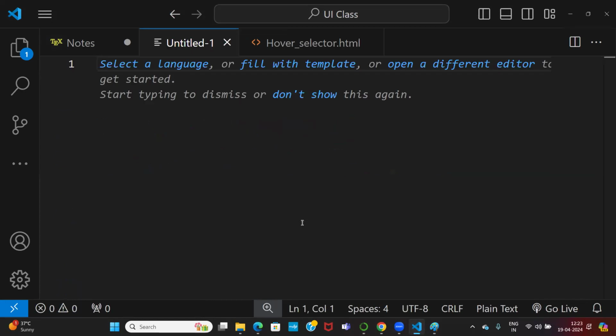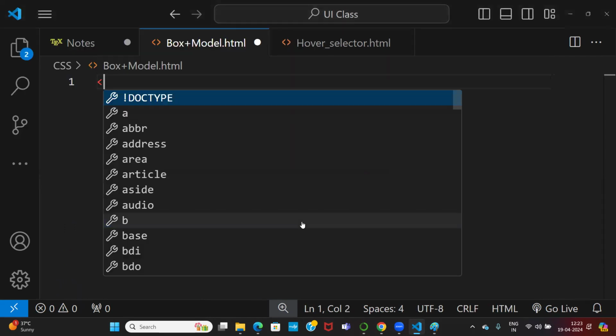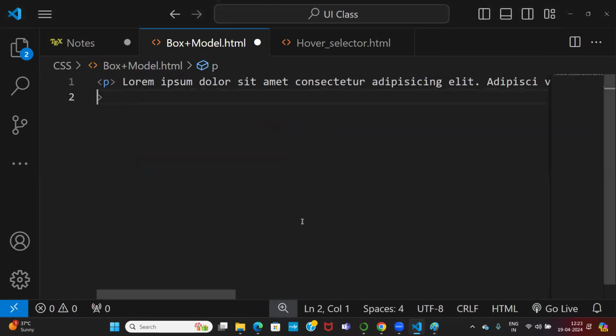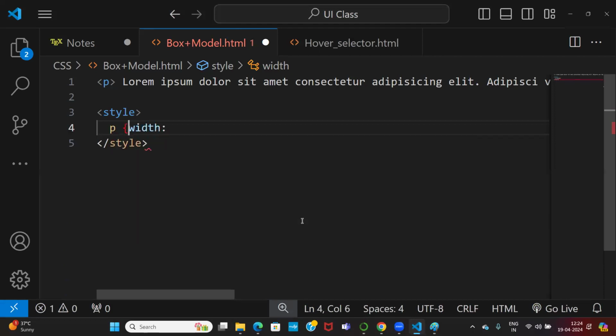Can I take a program? Box model dot html. Okay, so I will take a paragraph now. For this paragraph, I want to specify width. See, for width you can give a fixed value, or you can mention a percentage. Width for what paragraph? How much width do you want? For example, I want 50% of the page.